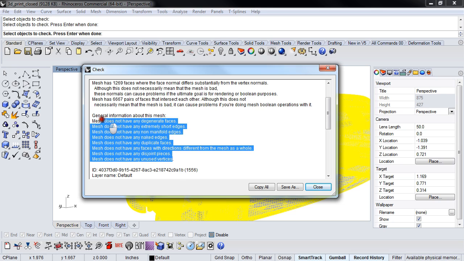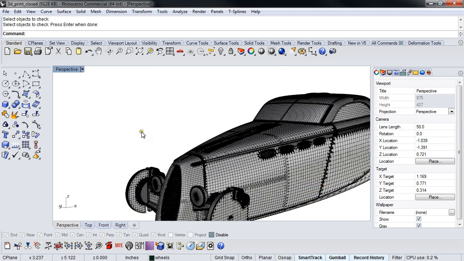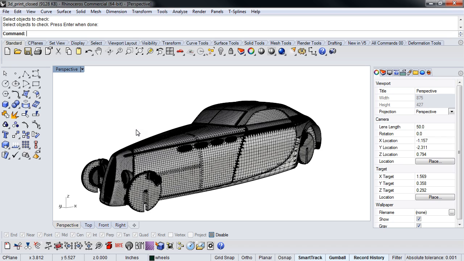All right, it doesn't have any degenerate faces, doesn't have any extremely short edges, doesn't have any non-manifold edges. Most importantly, it doesn't have any naked edges, doesn't have any duplicate faces, doesn't have any faces with directions different from the mesh as a whole, doesn't have any disjointed pieces, and doesn't have any unused vertices. So we're going to go ahead and buy off on that, because the other things that select bad was picking up on don't necessarily relate to printing.